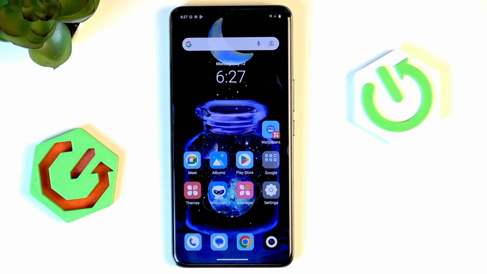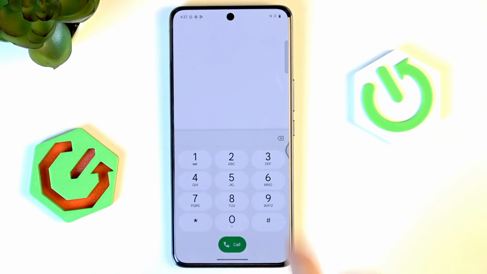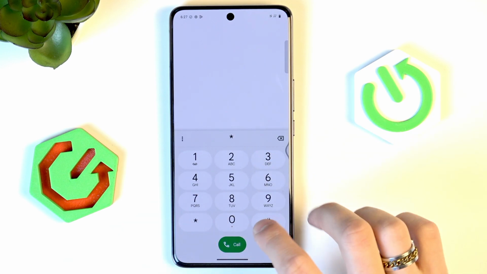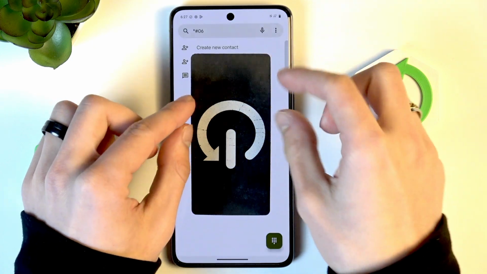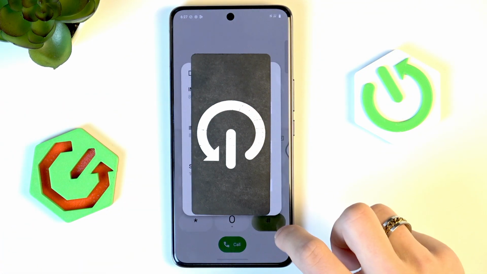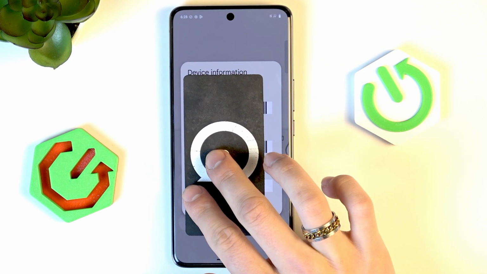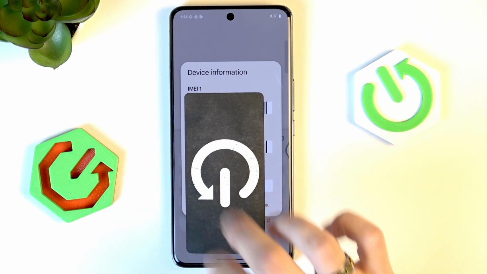So, we'll start with the secret codes. Most of the codes will be used by dialing on our phone. So, start with displaying your device IMEI number. Now, star hashtag 06, and when I click hashtag again, it will display my device IMEI number, and I pretty much don't want to show you that. So I'll just click, and as you can see, that's my IMEI.